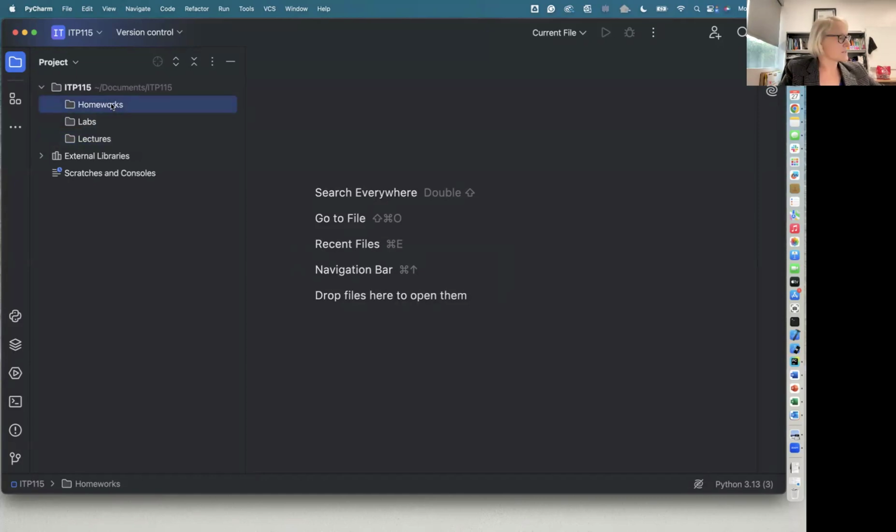That's great. It works. Now for homeworks, I'm going to go to our homework instructions, and you'll see that the first step is to open your existing ITP 115. And that's what we've done. We just set it up. We now have done this.